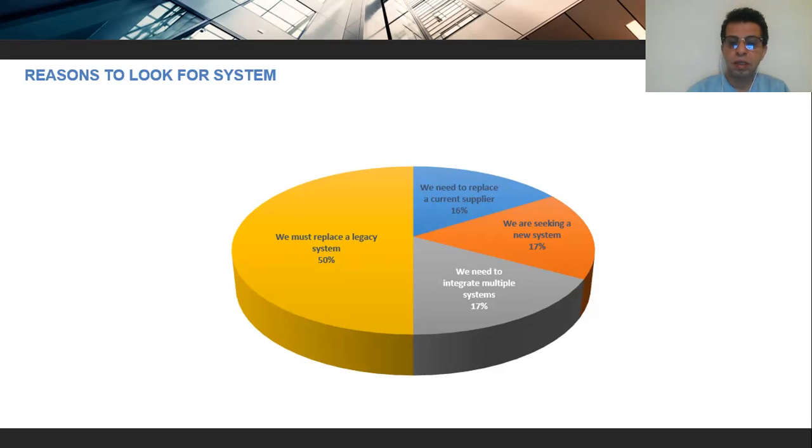17% would say we're just seeking a new system to be more effective and more productive, or just meeting the market needs and demand from the customer, or we need to integrate multiple systems. 17% need to integrate different systems. So these are the reasons to look for a system or to evaluate your own system, whether your system needs to be replaced as a legacy, or you cannot find a system, or your system is probably outdated. So these are the reasons that you do that.